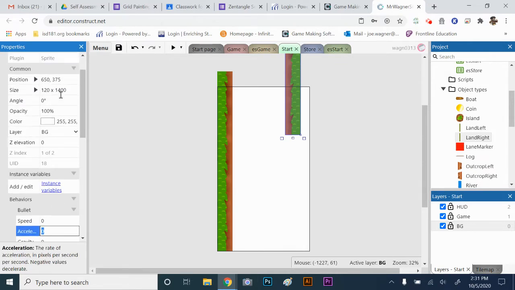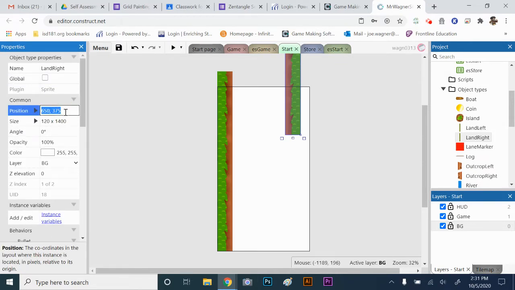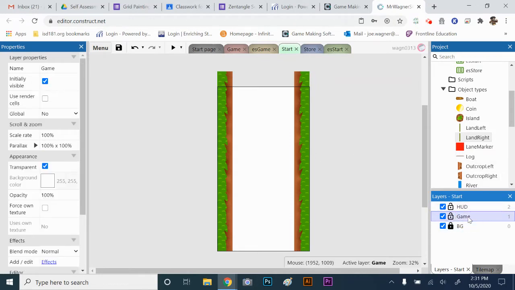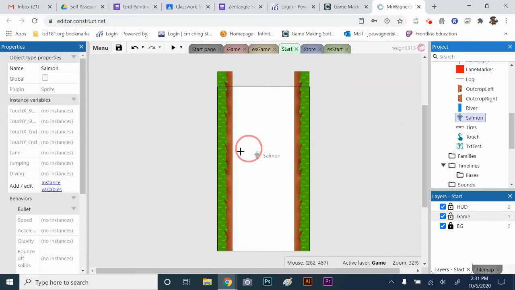And we're going to put the position to 720 by 1280. There we go. Perfect. So we've got all that on. And then I'm going to just lock the background so that I don't move those by mistake. Then we are going to go to the game layer. On here, we're going to put a salmon on the screen. So let's go ahead and put a salmon.